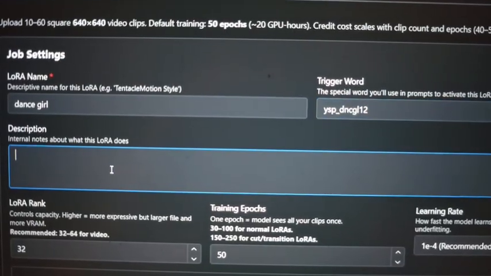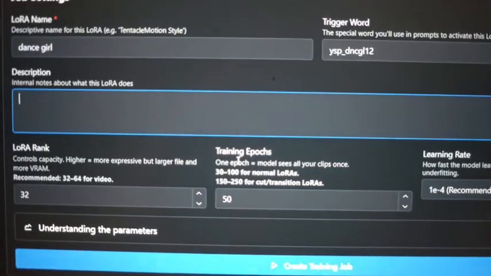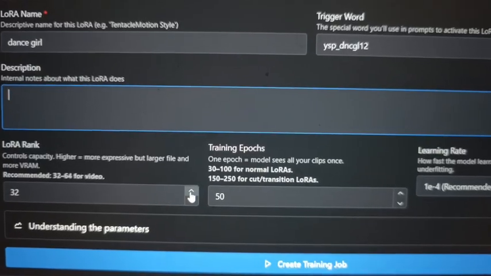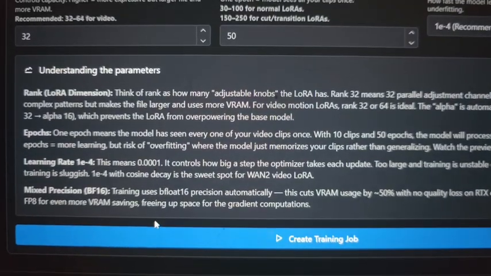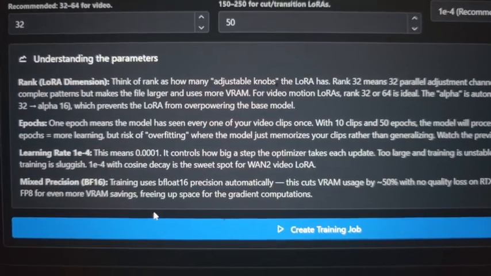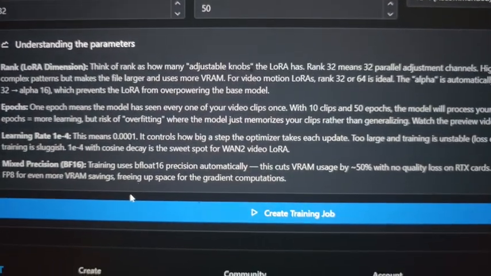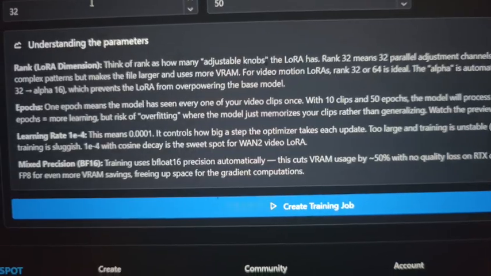Then you're going to go to description and write some notes about what this LoRa is supposed to be doing. LoRa rank, it explains under here what ranking is. I believe most of mine are trained on 16 or 32. I would not mess with this.